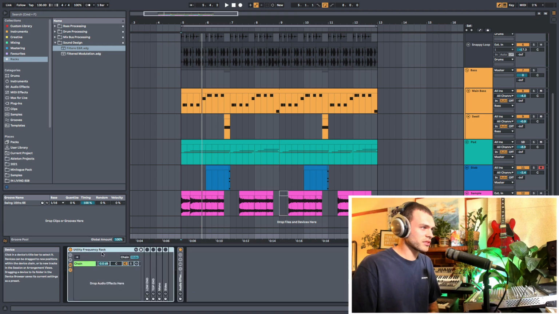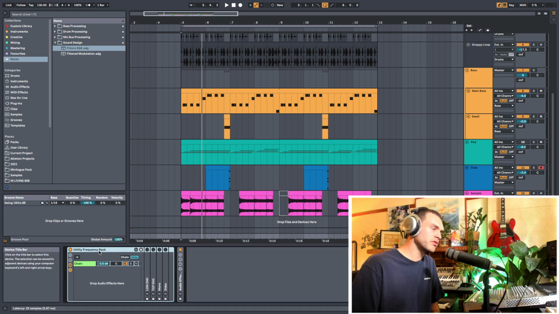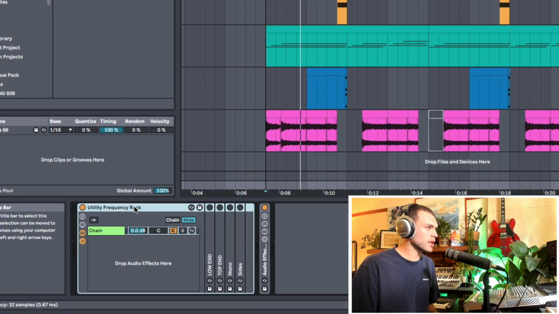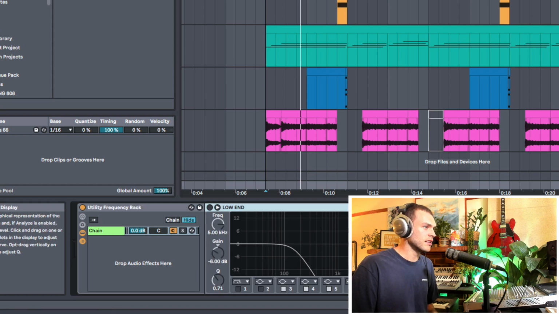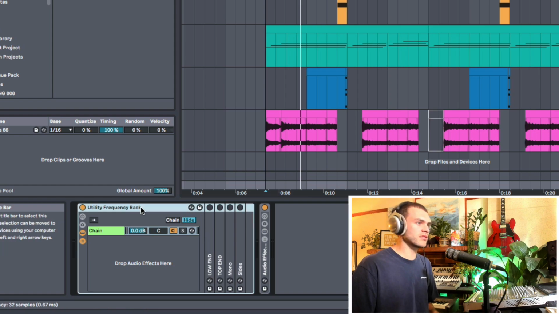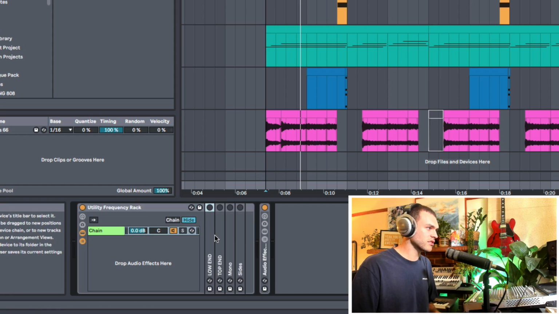And the last one here I'm just going to quickly touch on is using utility racks. So I've saved this one. It's called my utility frequency rack. And this just has a whole bunch of different EQs in there, and it's got a mono switch and also a side switch. What you can do is put this on any sound, whether it's your master or mix bus or any particular sound that you want to listen to, and you can hit the zero key and also hit the arrows and turn these on and off.